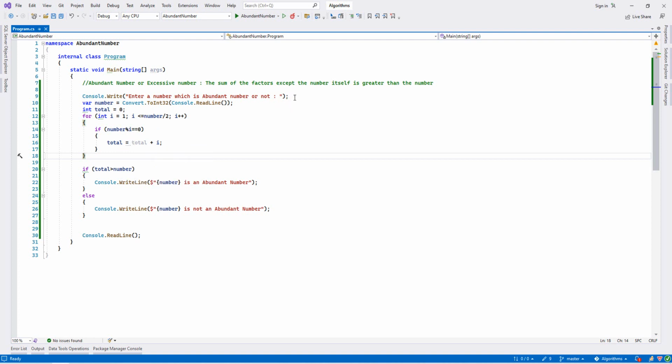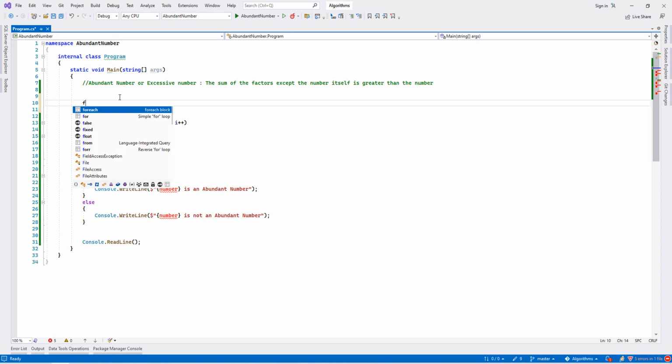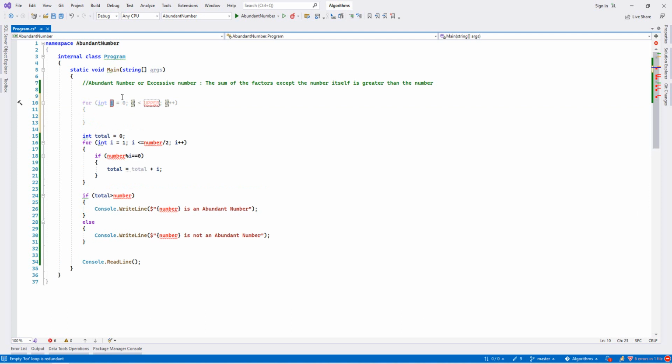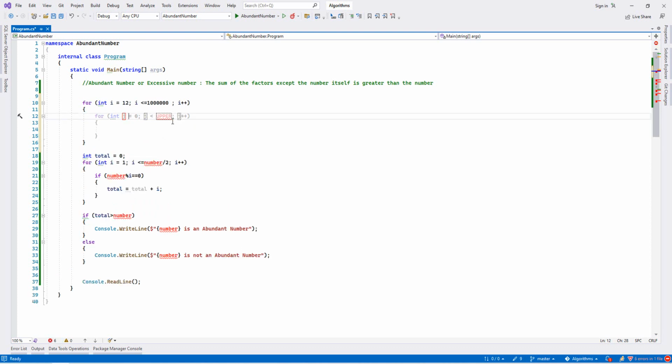How can we do that? First, let me remove these things. And then here we declare a for. The number will start at 12 until, let's say, 1 million. Let's count the zeros. Yes, 1 million. And let's create another for, which will start from 1 until our number, and we say j, until half of it, like this.